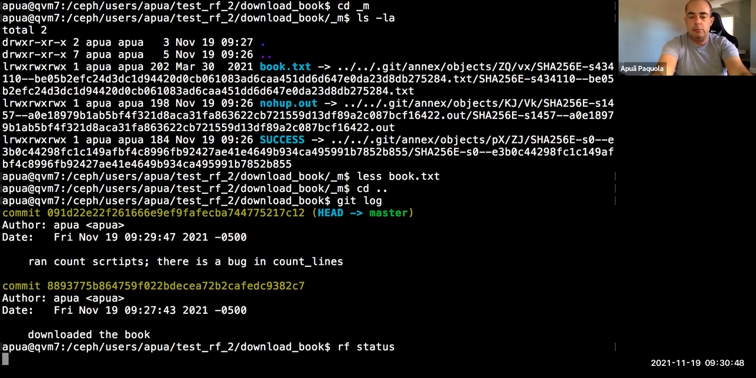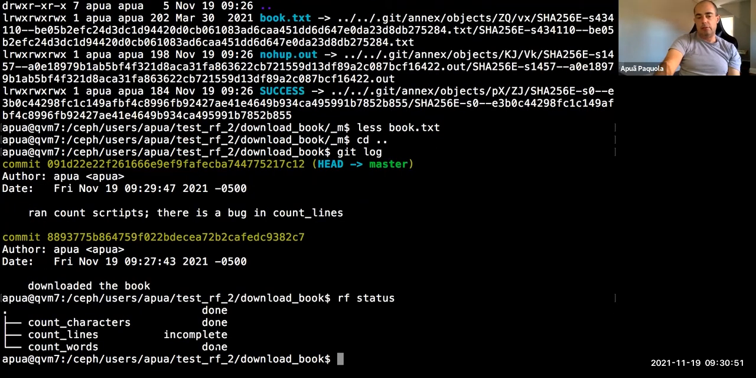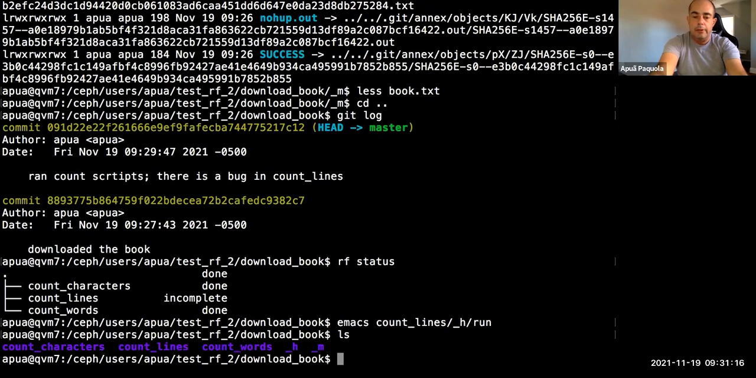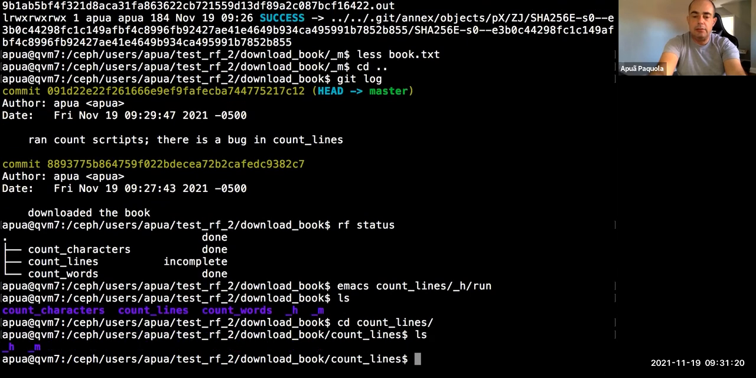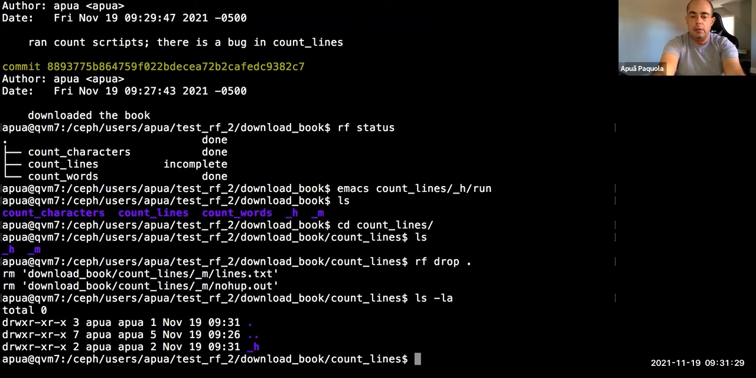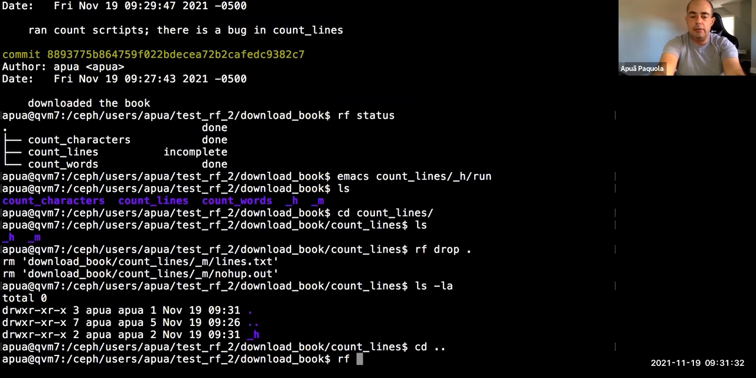So I have status. The status is like this now, right? Everything is done, except these count lines. So let's go and fix the count lines. Count lines H1: wc -l. And inside count lines, we do RF drop dot, so it will delete the M folder. And then we see RF status.